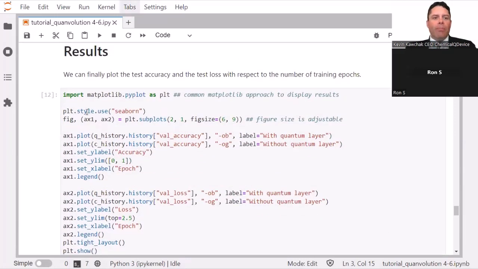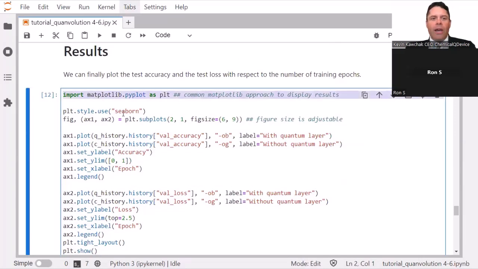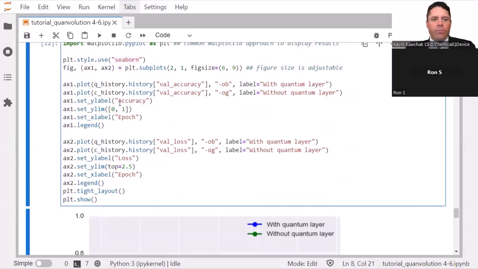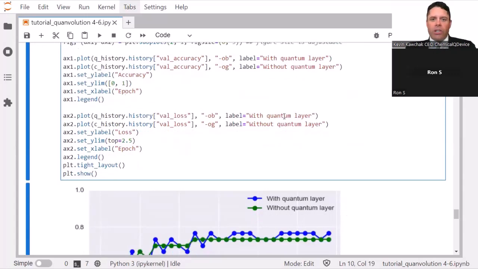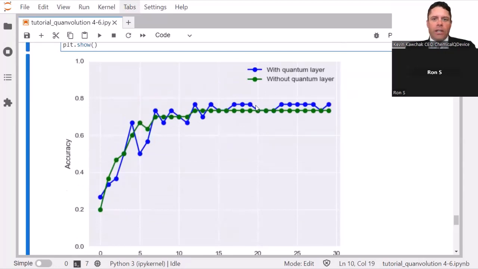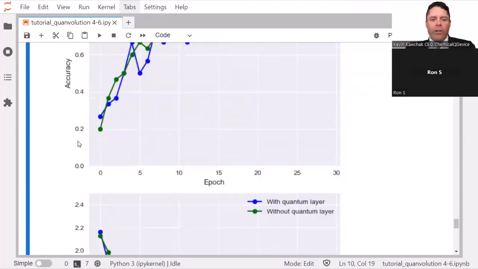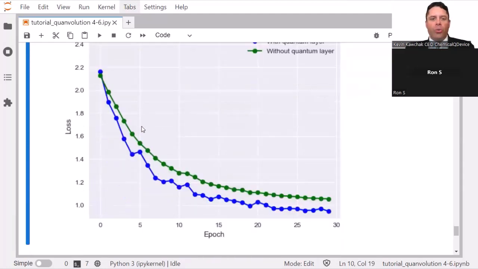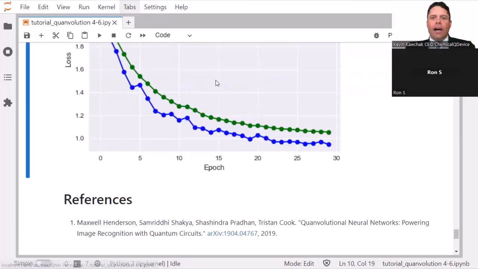And then this is setting things up, and all these things are adjustable in Matplotlib, and specifically Seaborn is adjusting how things look. And then here are the titles, basically accuracy, and then you have epoch, and validation loss, and then here you go with quantum layer and without. So the blue ones are with the quantum layer and accuracy in this one, and then you can see the loss. I'll show you one in specific that did significantly better than a lot of the other runs that I did.